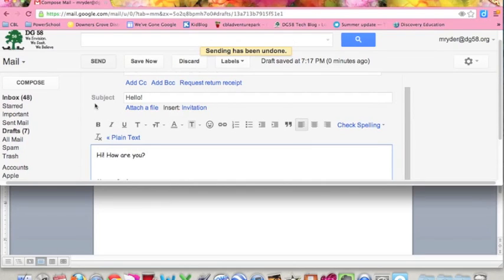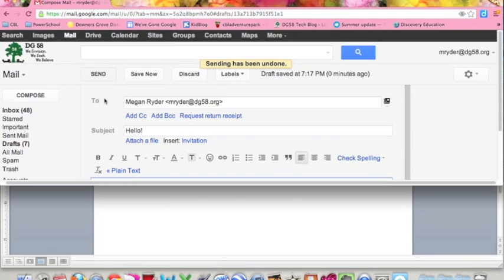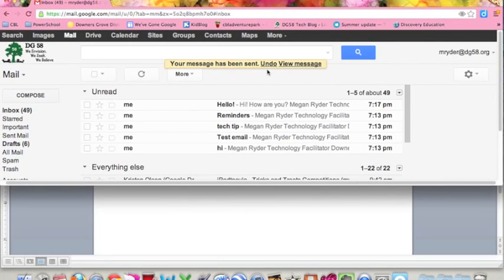I'm going to actually show you how long the undo send feature lasts. So I'm going to click on send. Watch, it's giving me the choice to undo it. So it's giving me a couple seconds to decide if I need to undo it. And then it should go away in a moment. See? So you have just a few seconds to make that decision that you need to undo it to resend again.